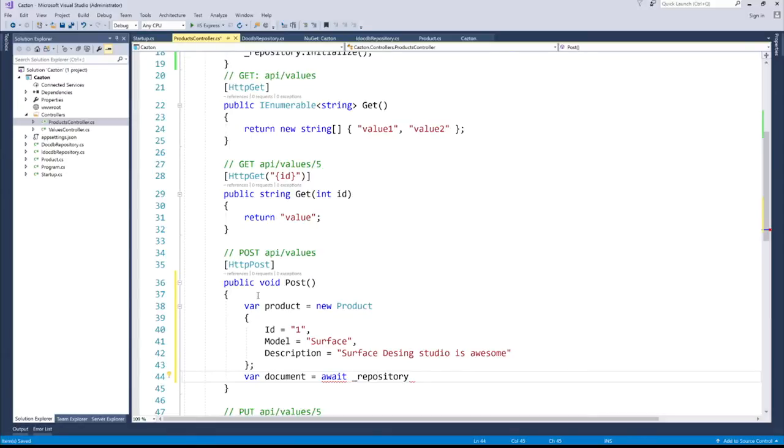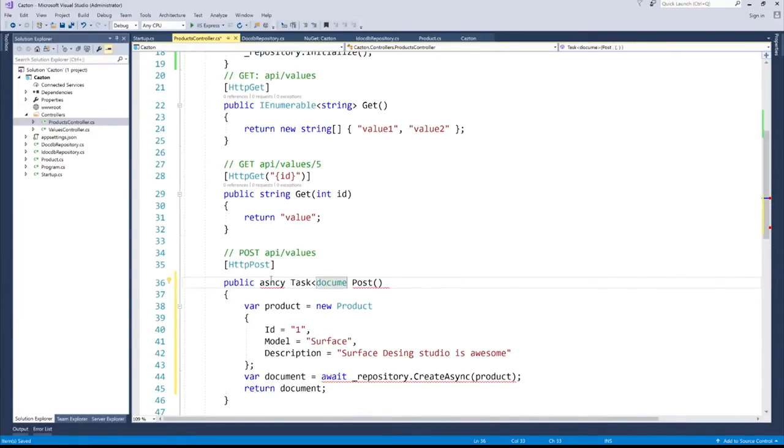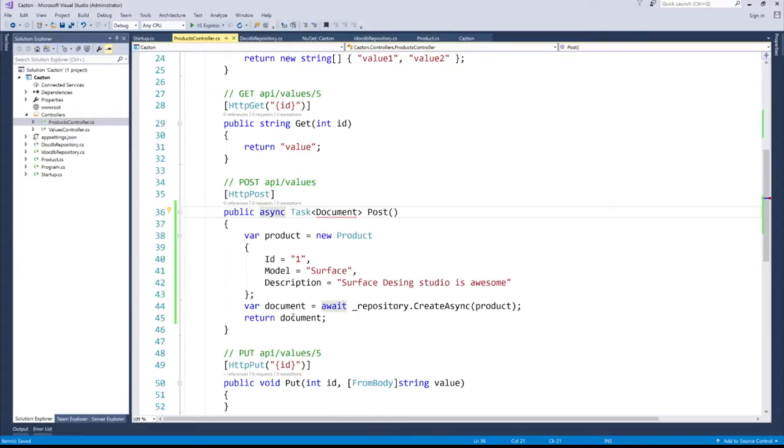So it's going to be a repository.CreateAsync. But what does it return back? It returns a document. And that's exactly my return type here. So that'll be my document. Now, this won't actually work because we're saying void post. So I'm going to change this to say async task of document, which is going to be my generic type here. So that's it. So here's a typo. So that post should work.